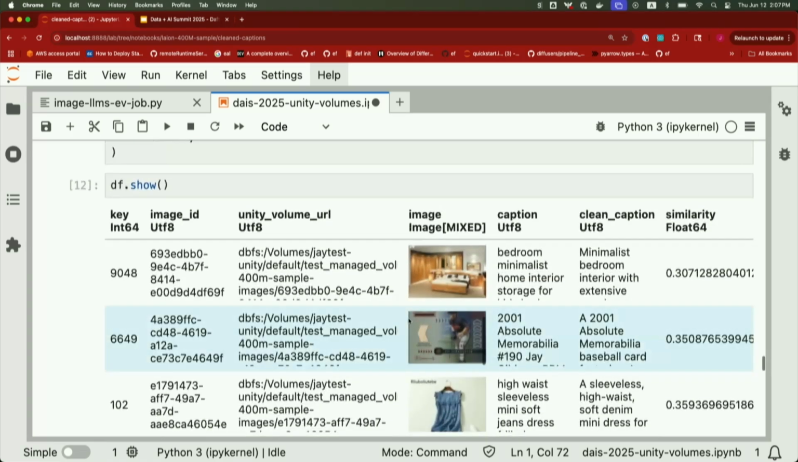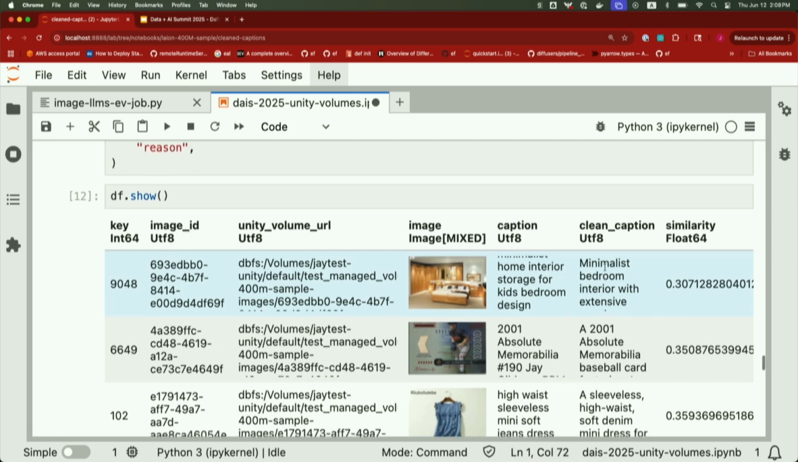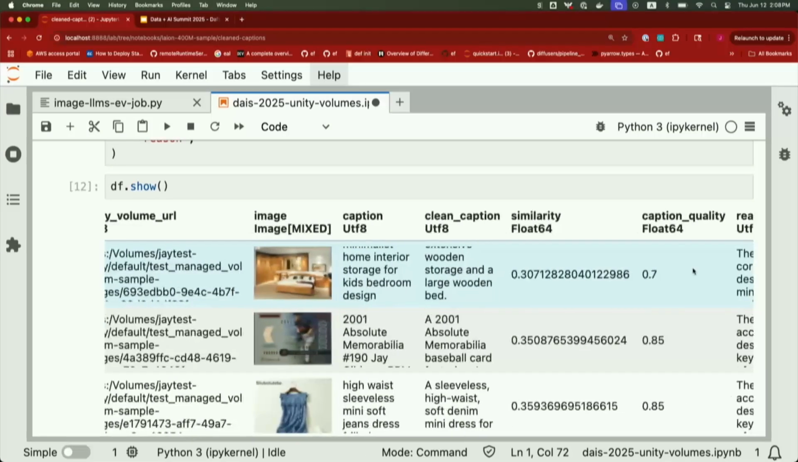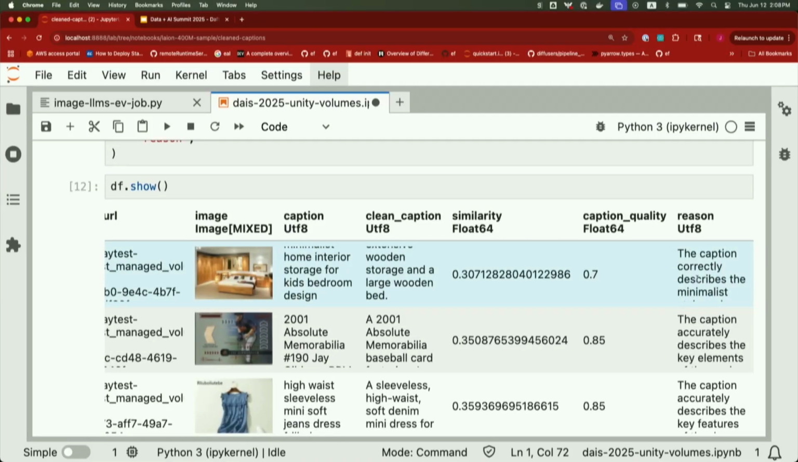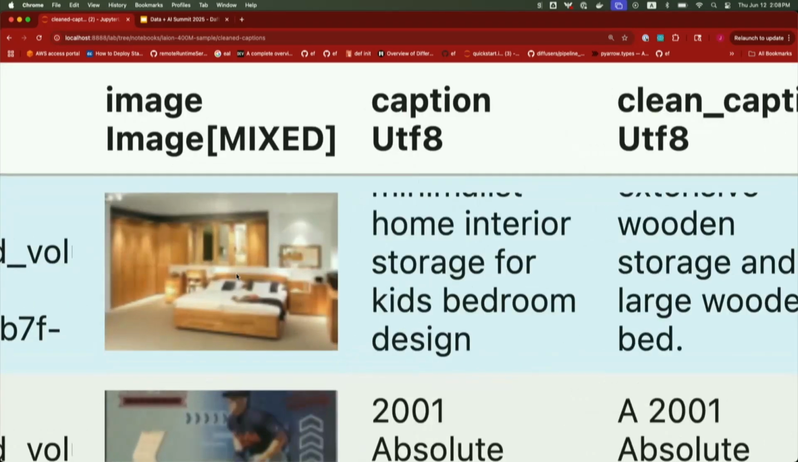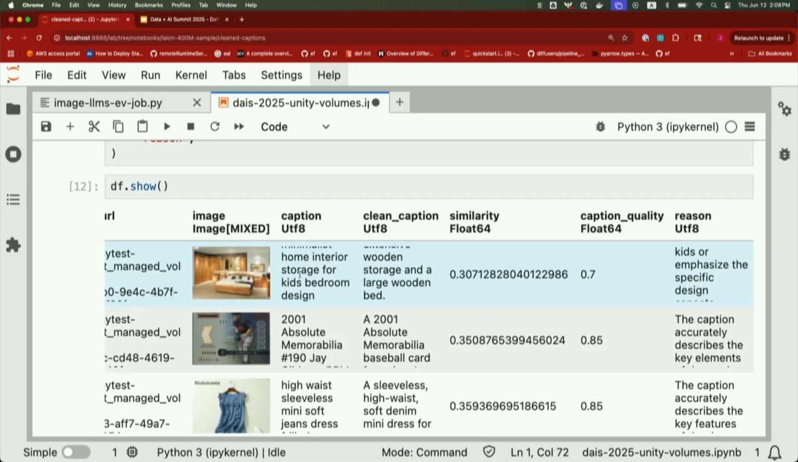There we go. Here are some new results. So here is the original caption of this one. This is a bedroom, right? Home interior storage for kids' bedroom design. And the clean caption says minimal bedroom interior with extensive wooden storage and large wooden bed. The caption quality was only 0.7. And the reason was because it does not mention that it may be designed for kids. If you notice in the original caption, it says for kids, but if you zoom into the image, it's not really for kids. And that's why the model decided to score it that way.